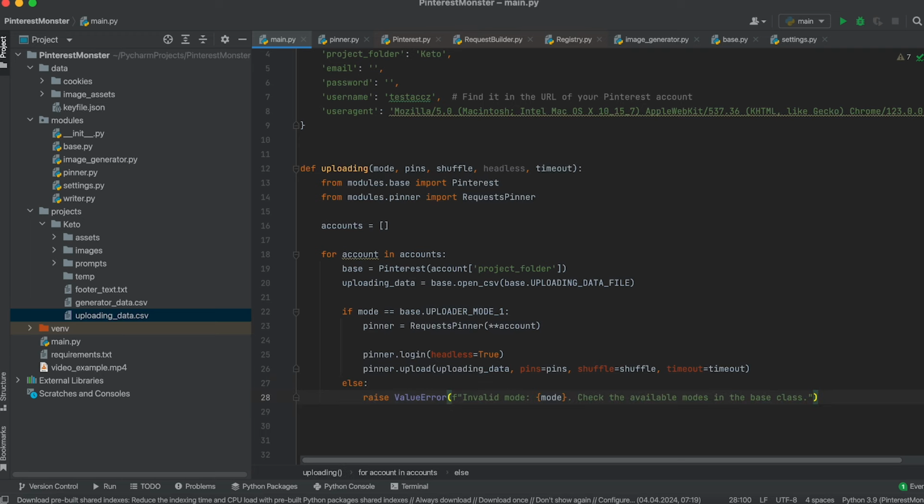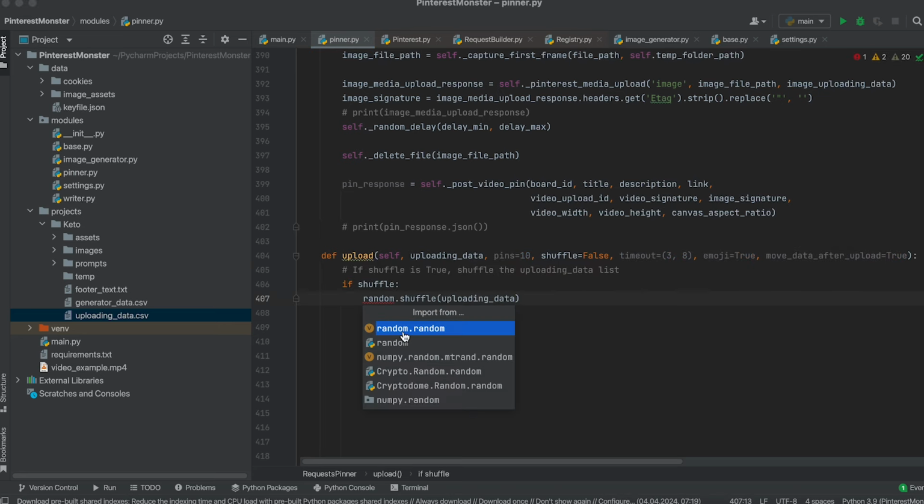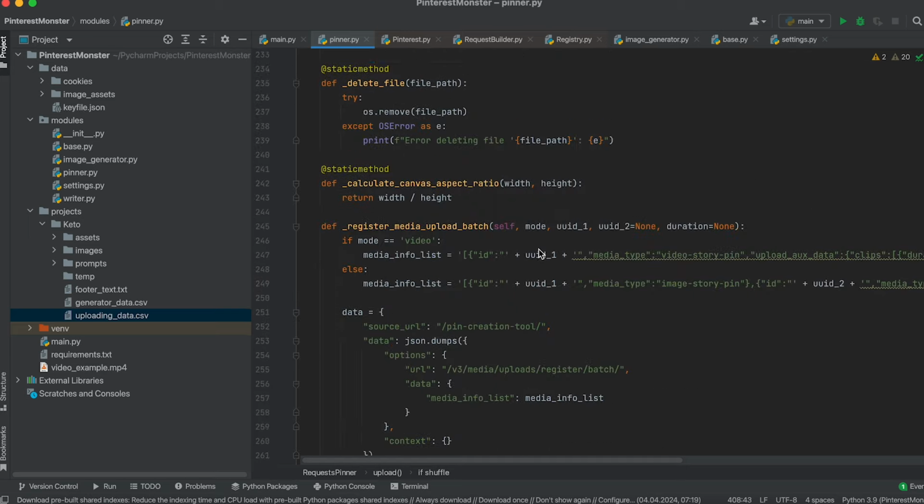Let's move on to implementing the main method. First, let's add a check for the shuffle mode and shuffle the uploading data list using the shuffle method. Now we need to ensure that no more pins are uploaded than specified in the pins argument. To do this, we need to slice the uploading data list according to the value of the pins argument. We'll add a method called validate upload data for this.